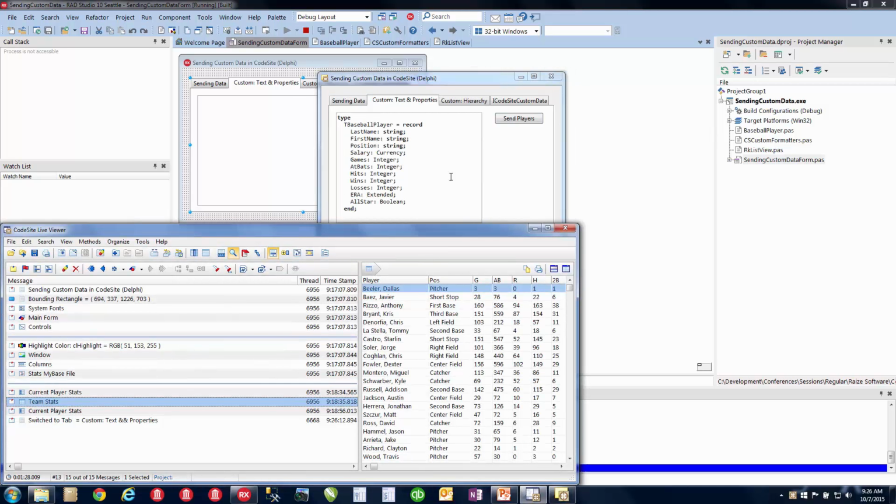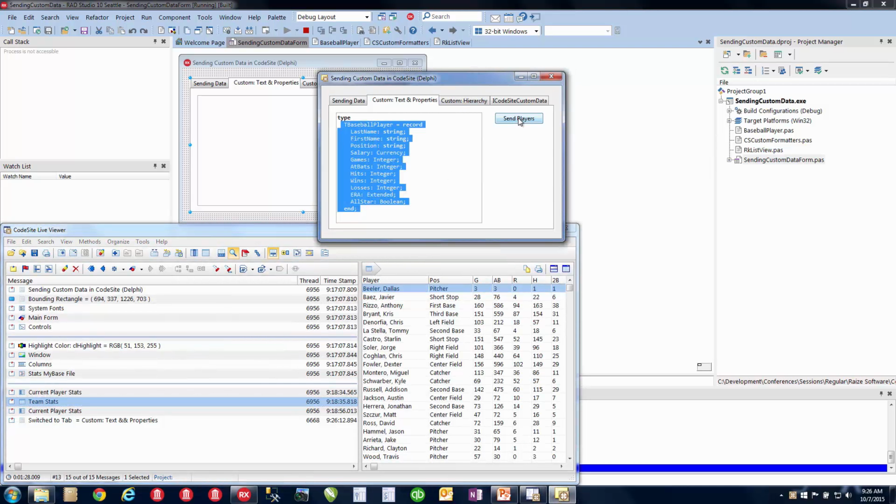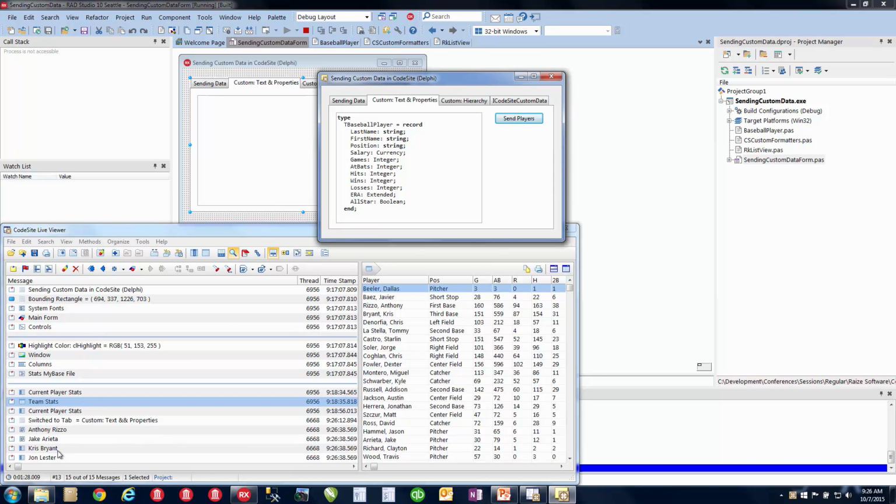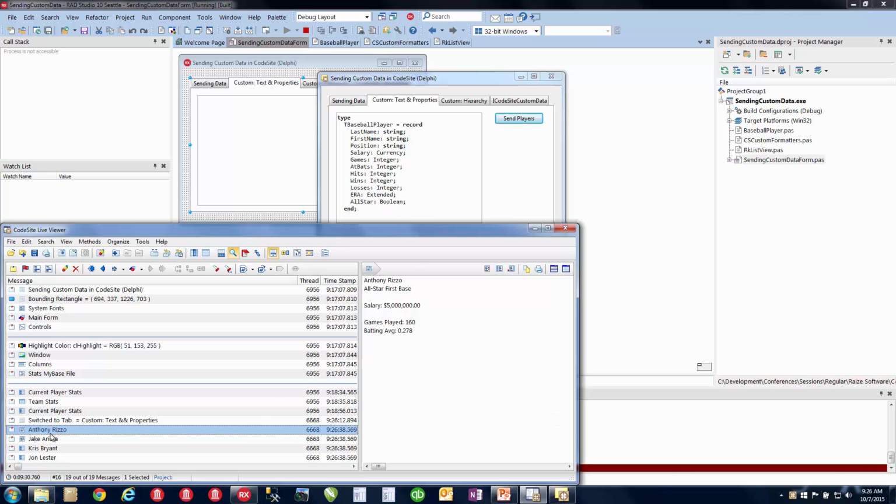And when I go ahead and, let me bring up my viewer, and go ahead and click on that button, and I can see that I have 4 items that show up in here. The first one is showing a text representation of that record. So I've taken the first and last name, whether or not they're an all-star, and position, what their salary value is, games played, and so forth.